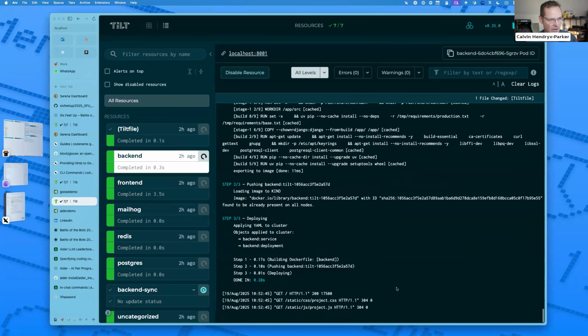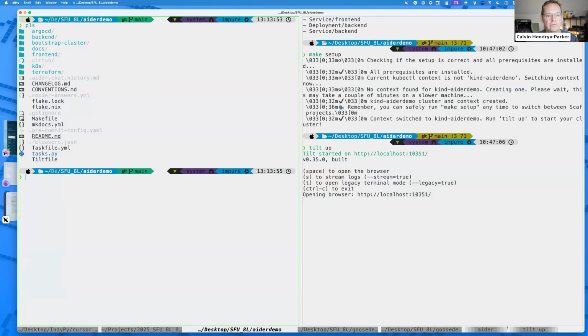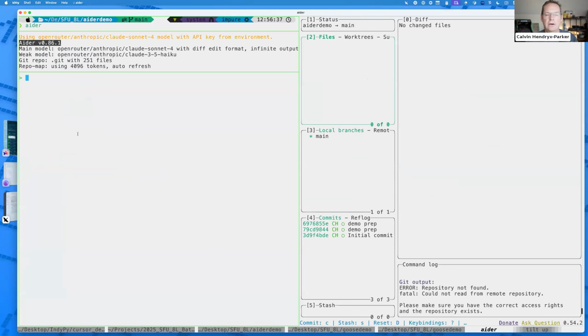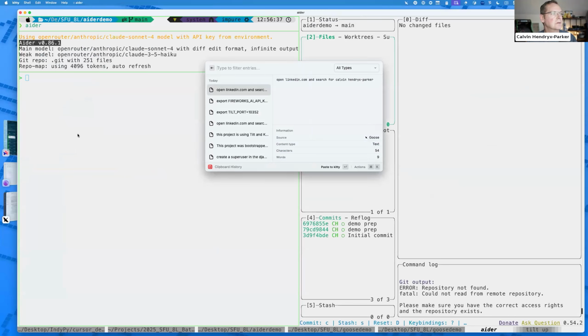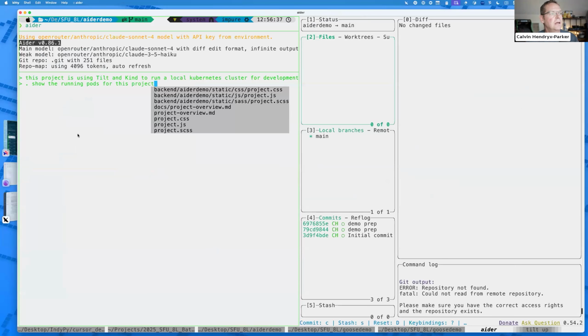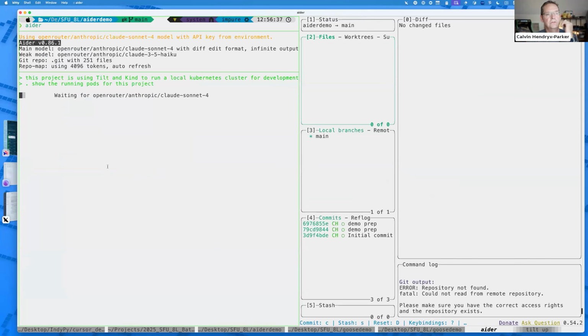So that's one of the things that you have to be highly aware of: how do you tell your coding agents how to run commands up in the cluster? Let's see here. A lot of times I'll use some prompts to ensure that the coding agent understands what I want to do here. So I've got a prompt which says, this project uses Tilt and kind to run local Kubernetes clusters for development. Show the running pods for this project. So this will require the agent to think about how it's going to do that.